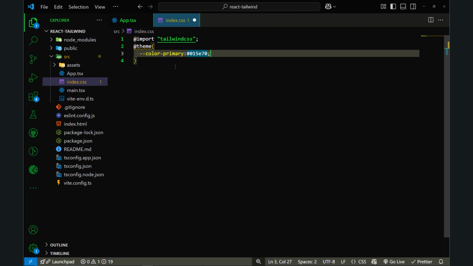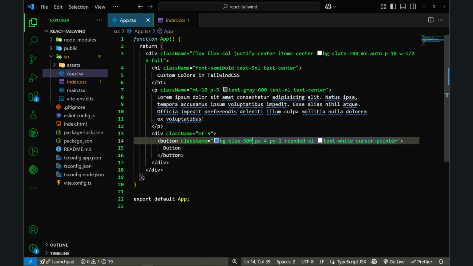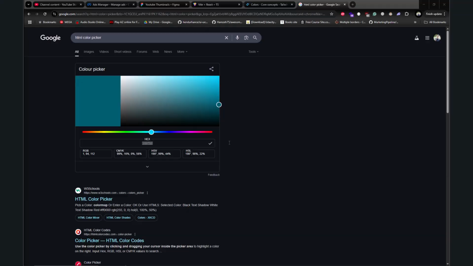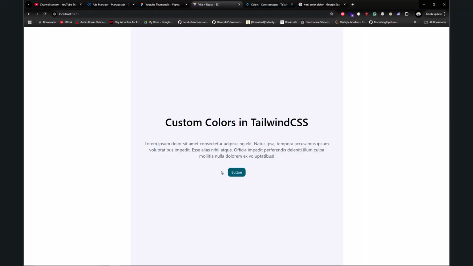Now let's try to use this color inside our HTML. So Control S. Then you have to go to app.tsx. Let's try to use our custom color instead of this bg-blue-500. So let's use bg-primary. And if you save this file and let me open the browser, here is our custom color.